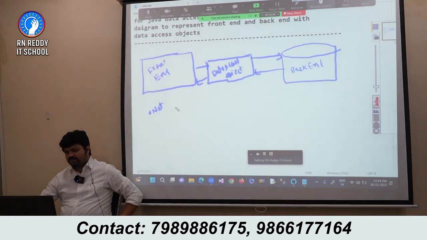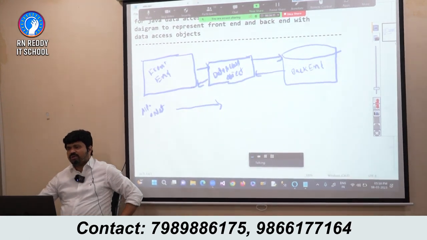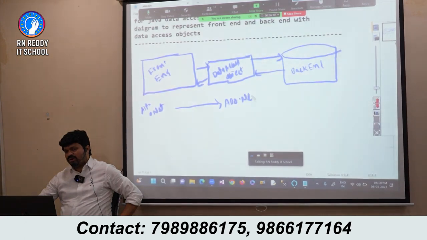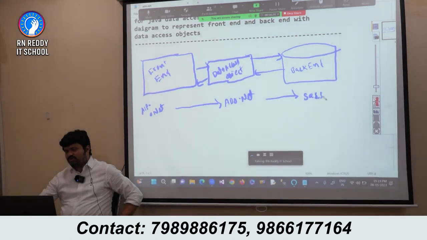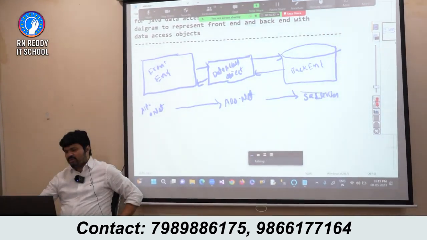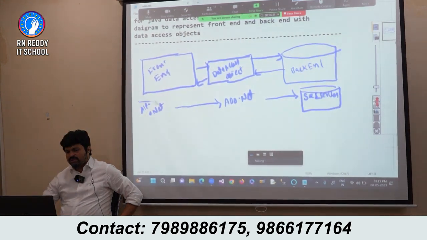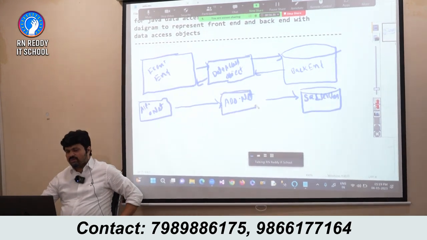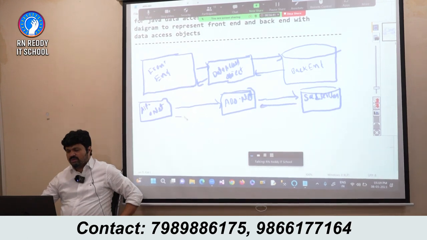Here, what is this? .NET, and ASP.NET, assume. And what is the mediator? ADO.NET. And what is the backend technology? SQL Server. ASP.NET, ADO.NET, SQL Server. Are you clear?